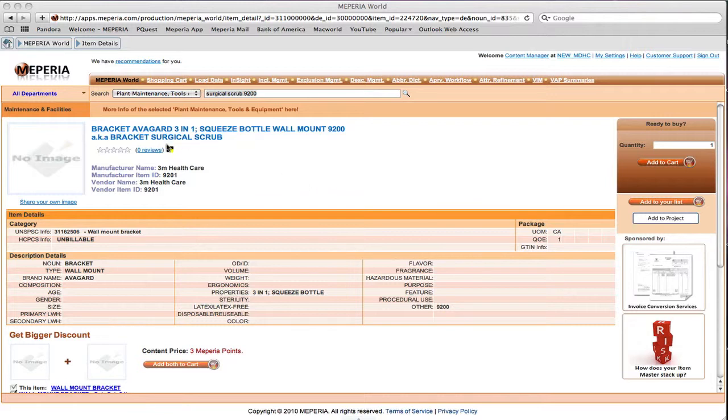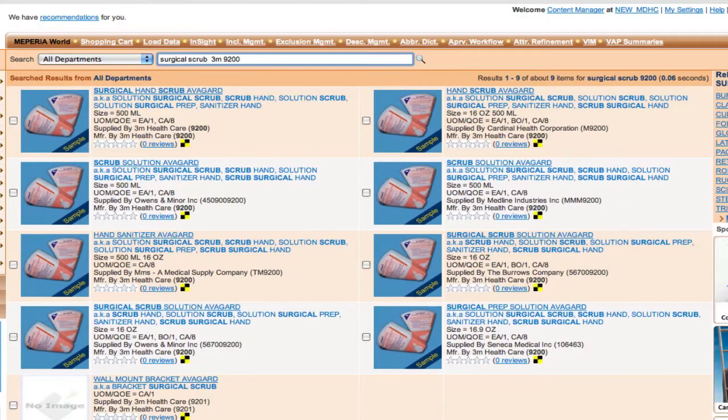Now let's examine the remaining 8 products more closely. You'll notice that all products have the same manufacturer name and part number. This is a good indication that these products are most likely to be the same.